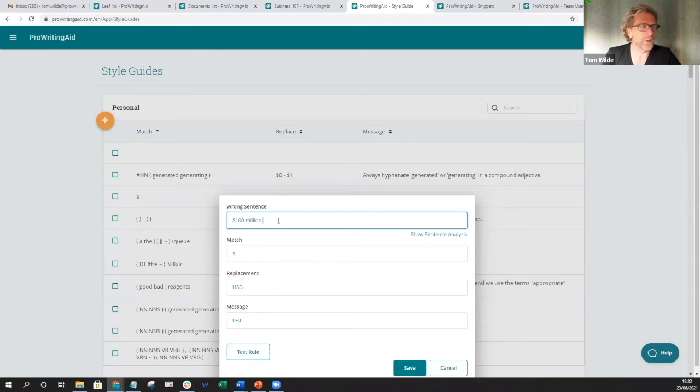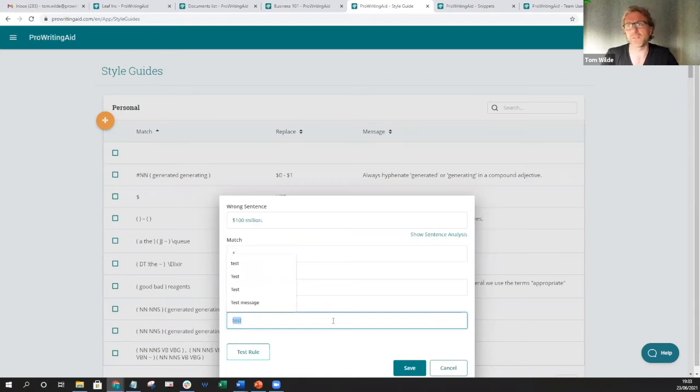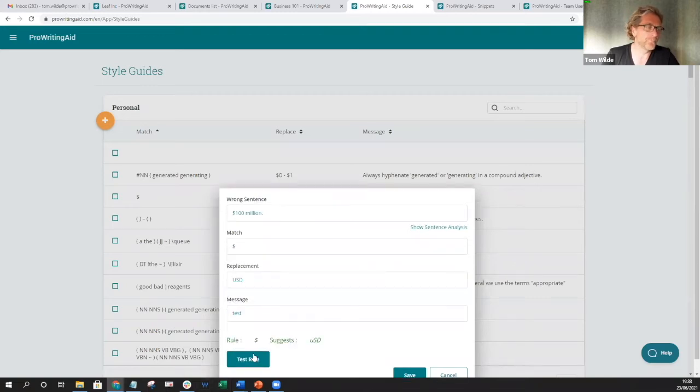And so we create 4 text entries. Firstly, a wrong sentence. This could be any sentence as long as it's got the wrong terminology or the wrong word or whatever it is that you're trying to highlight within it. And the analysis tool uses this to test the rule. We then create the match. So this is where we're telling the computer what to look for. And we're saying, find any dollar symbols in this document. And when you find a dollar symbol, offer up the replacement of USD. And then we create a message. So that might be just, remember at ProWritingAid, we use USD rather than the dollar symbol. Test the rule. Rule works okay. Save the rule.